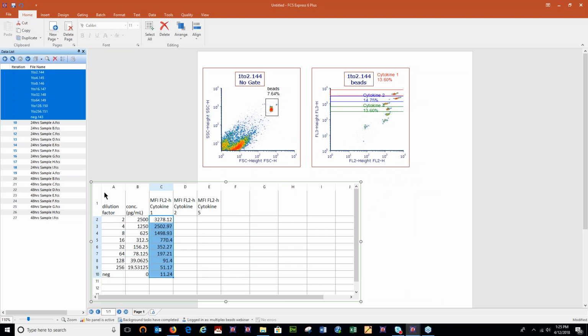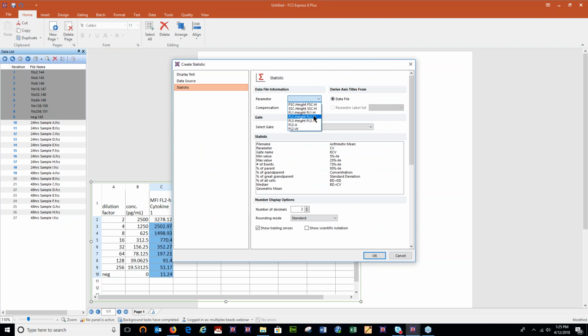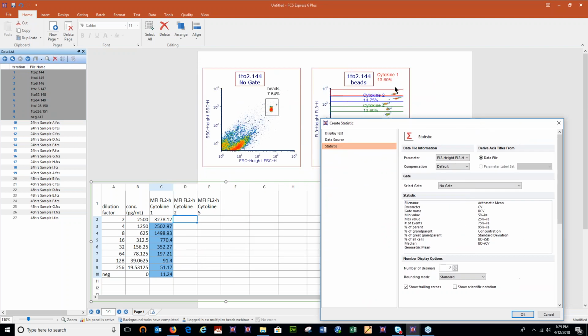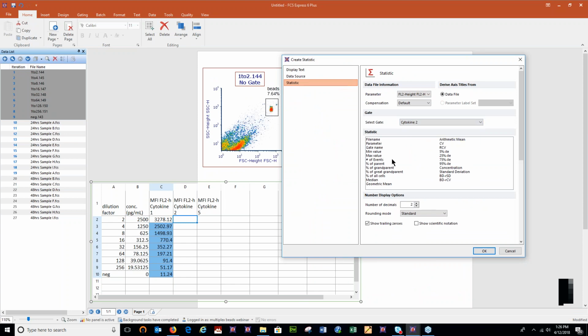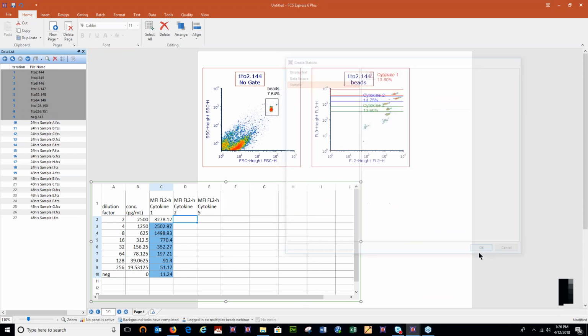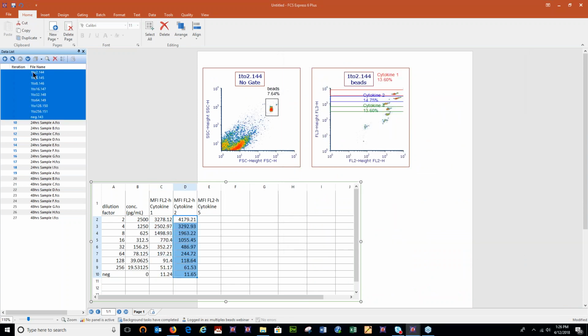Okay, and let's do these same things for the other cytokines we chose to do today. Again, we want FL2 height as the quantitation parameter. We're going to choose cytokine 2 and the median. And lastly, let's come over here and do our cytokine 5.